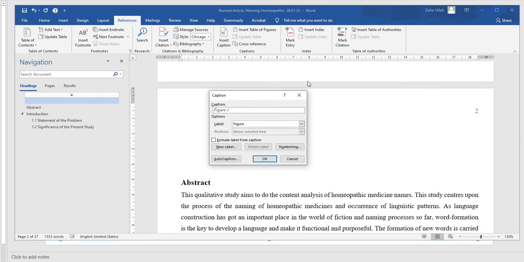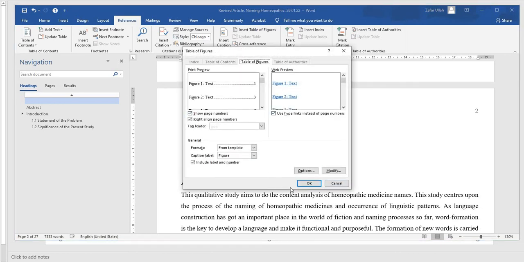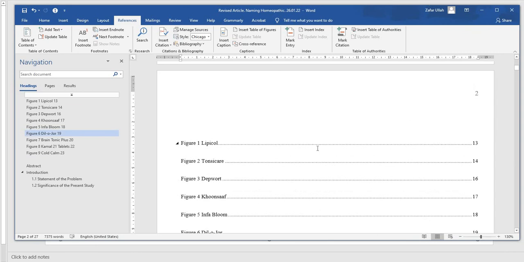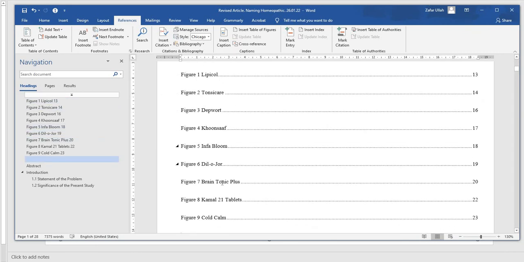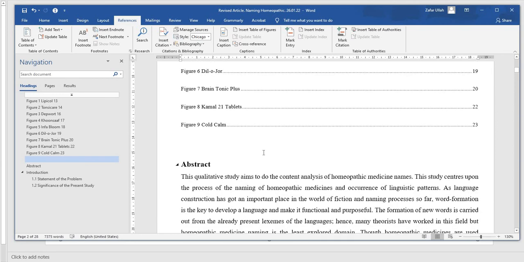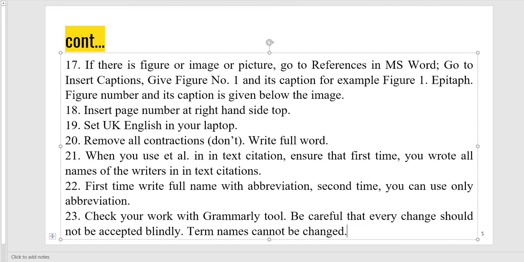Look at, just come here. Insert, first of all go to References, then Insert Table of Figures. I have chosen this one. Okay, look at all figures. There is a table of figures: Figure 1, Figure 2, Figure 3. If you follow my style, your table of contents, list of figures, and list of tables would be prepared quite easily.